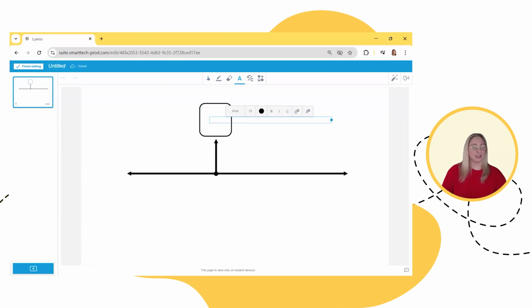So again, some different ideas. If you are a science teacher, you can do life cycle. For math, you can do ordering numbers. ELA, you can sequence events. Social studies, we can do a timeline. So no matter what you teach, think about what you can do.